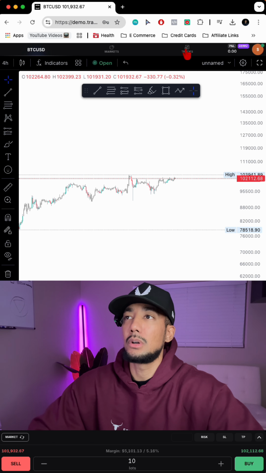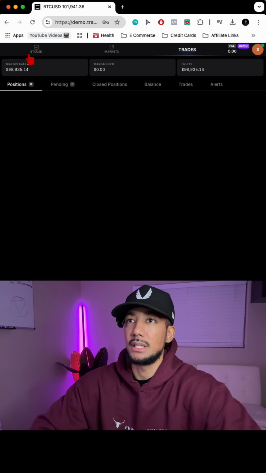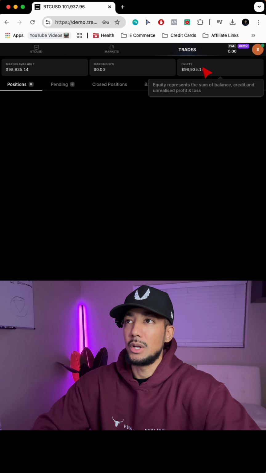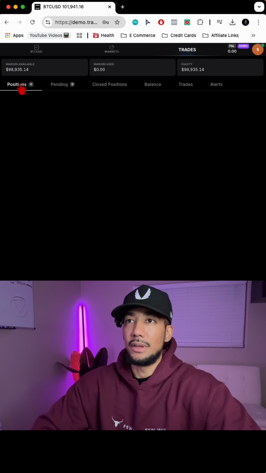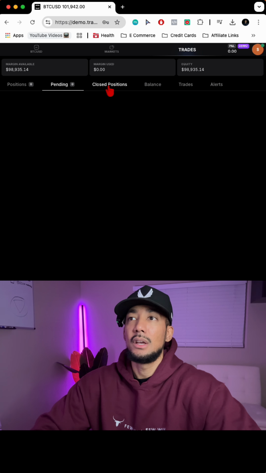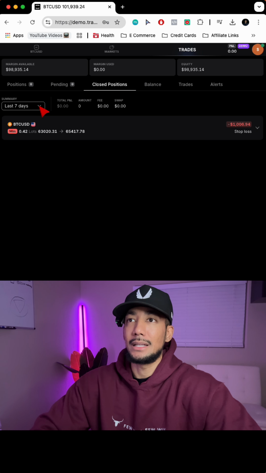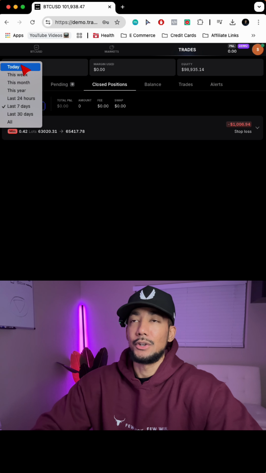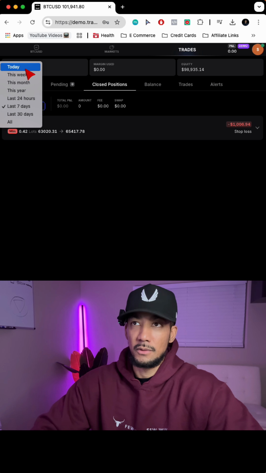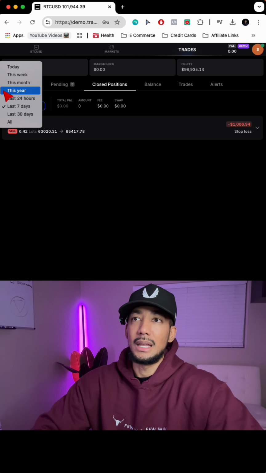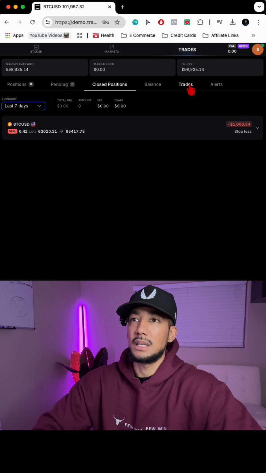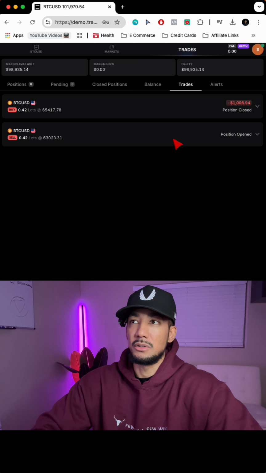You can also go to trade. So right here, you're gonna see your balance, your equity over here to the right hand side, and then you can see your current open positions, your pending positions, and then also your closed positions, right? If you highlight over here and then tap on that, you're gonna be able to see your closed positions for the day, for the week, for the month, and even for this year, all right? You can also see basically all the trades you've taken.